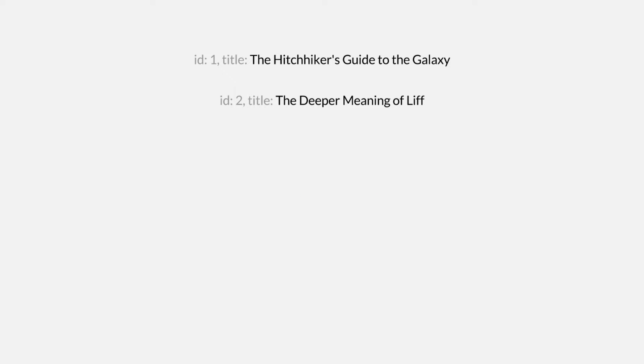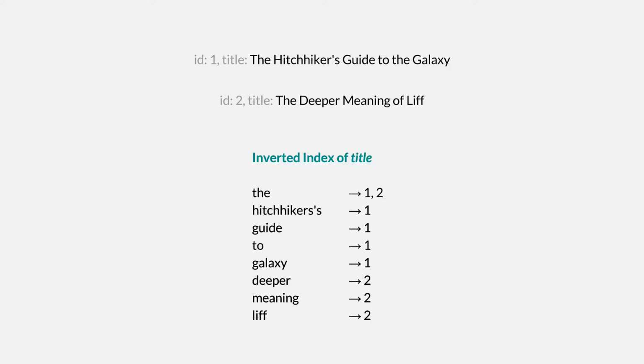Let's assume we have these two documents which consist of an ID field and a title field, and we insert them into Elasticsearch. Elasticsearch then creates a so-called inverted index for the title field. Therefore it tokenizes the value into so-called terms by splitting the strings up at word boundaries. The inverted index then stores each term and a reference to which documents contained that term. So in our example, the inverted index looks as follows. We would have the term "the" in there, and it would have a reference to ID1 and ID2, because both of the documents contain the word.